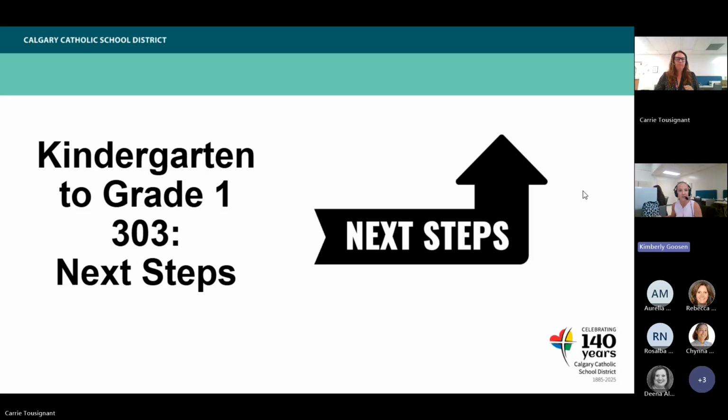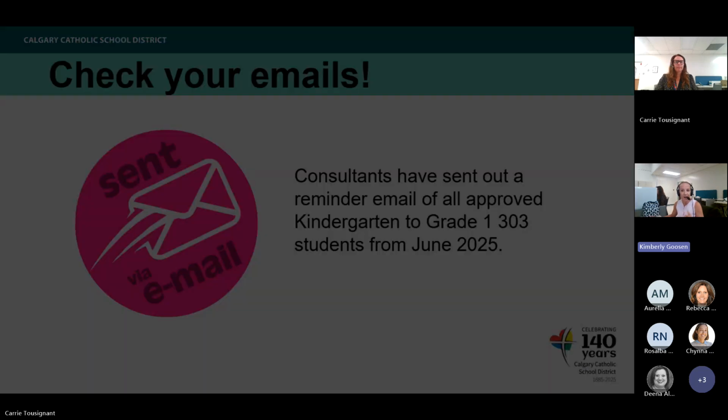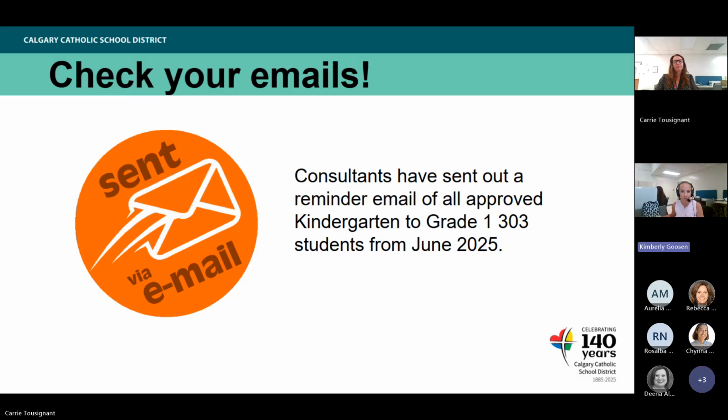So these are those students in kindergarten from last year that were put forward for possible 303 coding. You would have gotten an email in June 2025 with those that are approved. But on the next slide, you'll see that you should have a reminder email from all of the EAL consultants of those approved kindergarten to grade 1 303 students. If you didn't receive an email and you're just wondering because maybe you're new to the school, please feel free to reach out to your EAL consultant to double check if there are some students.